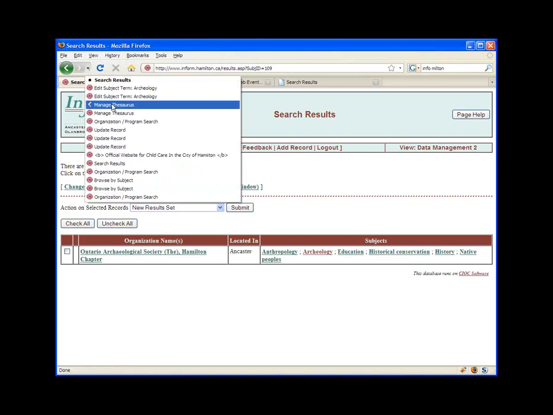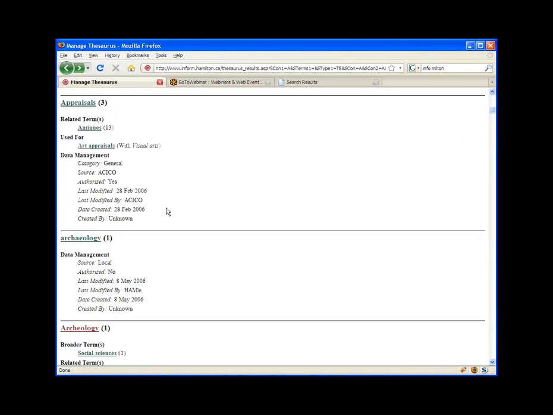Any other questions about managing the thesaurus?